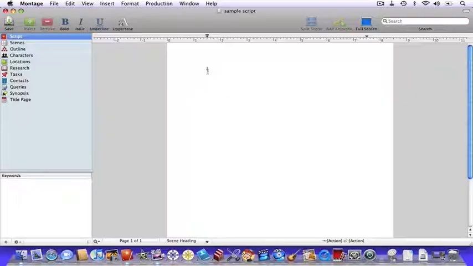Now in terms of the big picture, think of Montage as being a Swiss Army knife. It doesn't just help you write your scripts and your screenplays, but it also covers virtually every other aspect of writing the script from inception to sale. Now what do I mean by that? Let me show you. Let's look over at the left-hand side of the program, which is the view pane. We'll breeze through some of these views and then go into more depth in an upcoming tutorial.